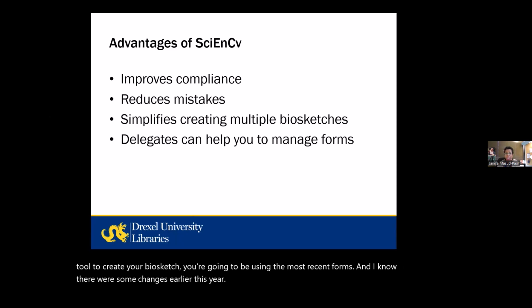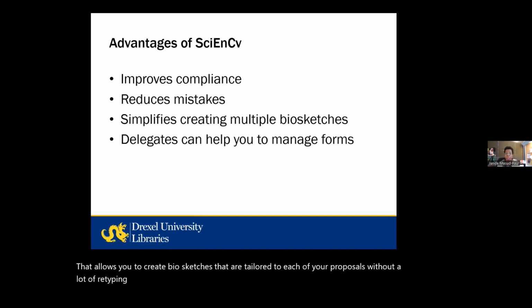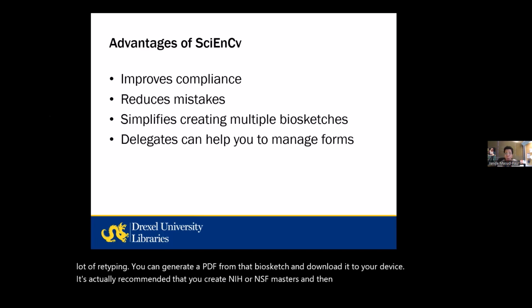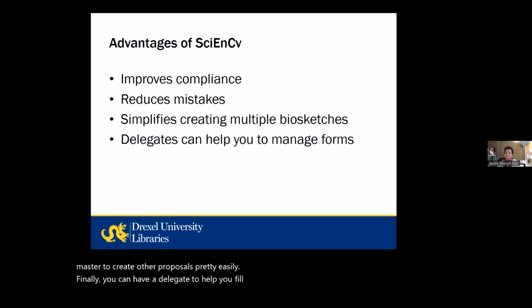It allows you to create Biosketches that are tailored to each of your proposals without a lot of retyping. You can generate a PDF from that Biosketch and download it to your device. It's actually recommended that you create NIH or NSF masters, and then you can use that master to create other proposals pretty easily. Finally, you can have a delegate to help you fill out your Biosketch and other financial forms in SciENcv.